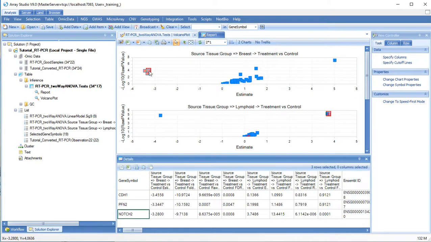We can see that some genes that are affected in one tissue between treatment and control are not affected in the other. However, one gene is affected in the opposite direction. That's Notch2.